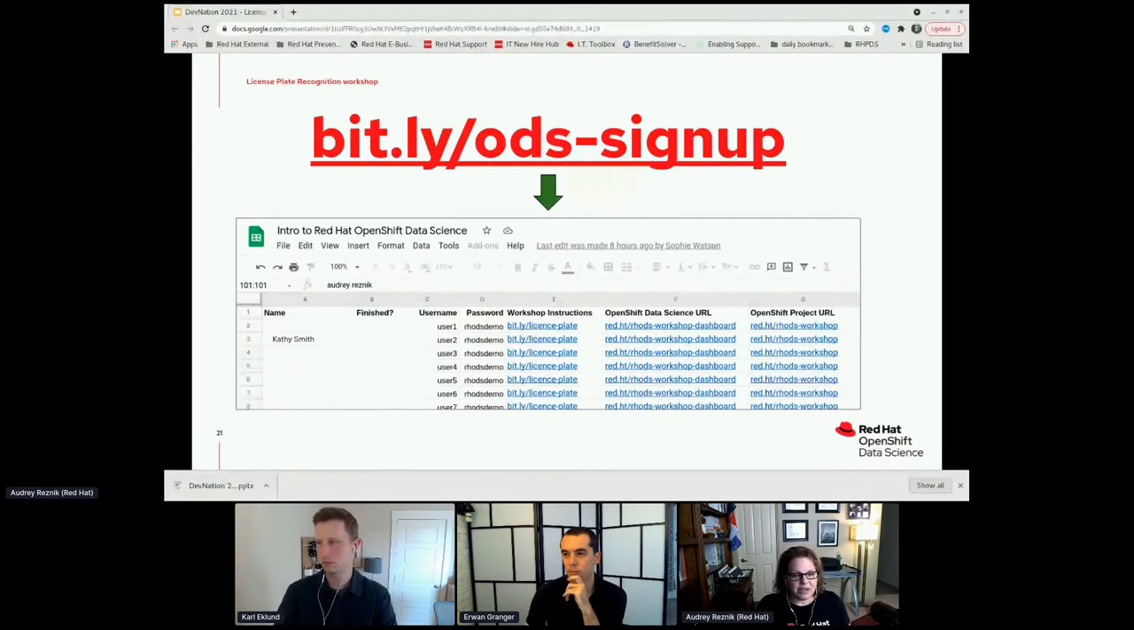I'll give you a few seconds to get into that. And I'll mention that you'll want to open up three browser windows, because you'll notice that we have three URLs here. One of the browser windows will be for the workshop instructions. The other one will be to get into the actual OpenShift Data Science platform. And the last one will be going into OpenShift Dedicated, and you'll be using that to deploy your containerized application.